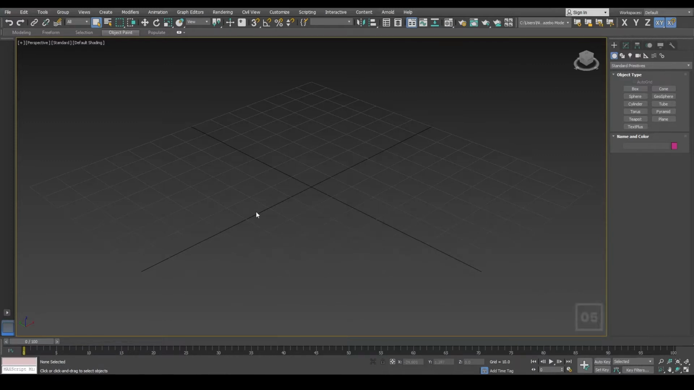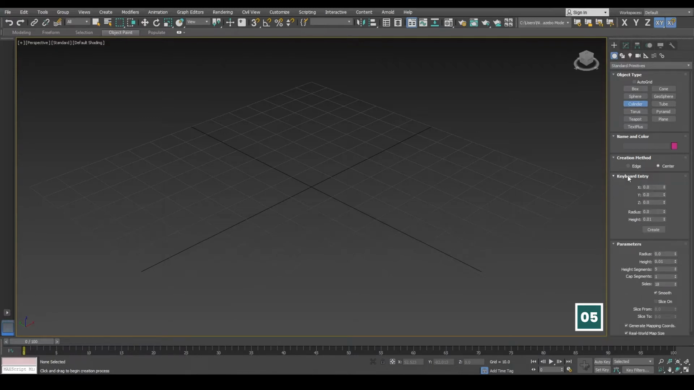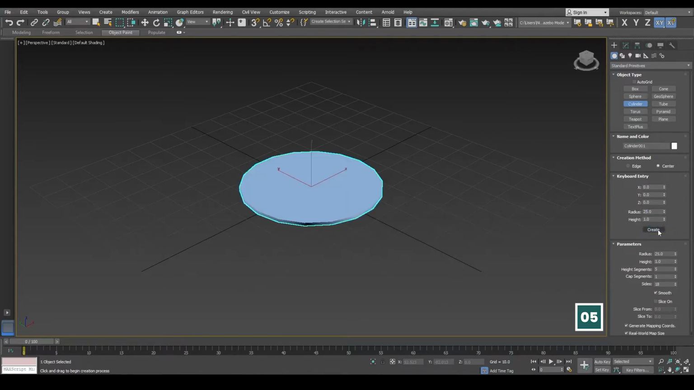Now, let us start with our Gazebo model. Go to the Command panel and click on Cylinder inside Geometry. Go to the Keyboard Entry. Here, I'm going to enter radius as 25 units and height as 1 unit. Now, click on Create. Once you click on Create, you will see a cylinder appears in the center of the grid.